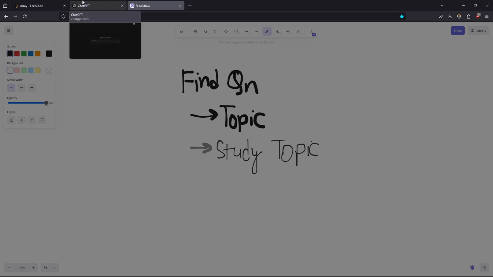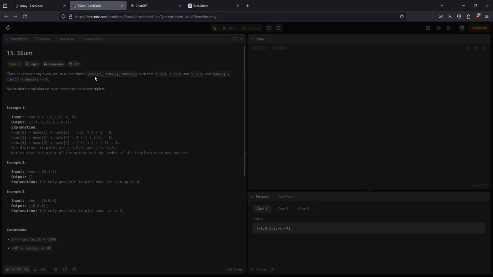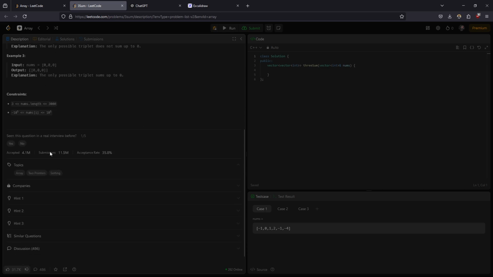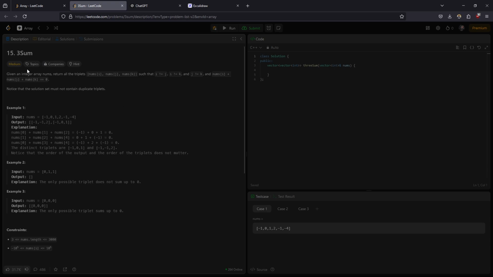Okay, so, let's try to solve a medium difficulty question today. The question number is 15, and the title is 3Sum. Let's look at the topic. The topic is array, two pointers, and sorting. Okay, I think I can manage this.